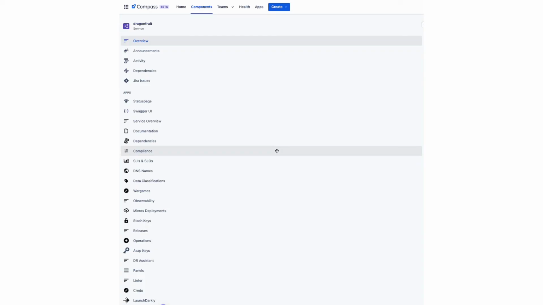This is just the beginning. You can extend Compass really easily by developing your own apps and embedding them right into the product, or you can choose from a growing list of integrations already available. I've deliberately hidden our internal component view for security reasons, but you can see the Atlassian engineers have certainly extended our internal version of Compass to suit their needs.